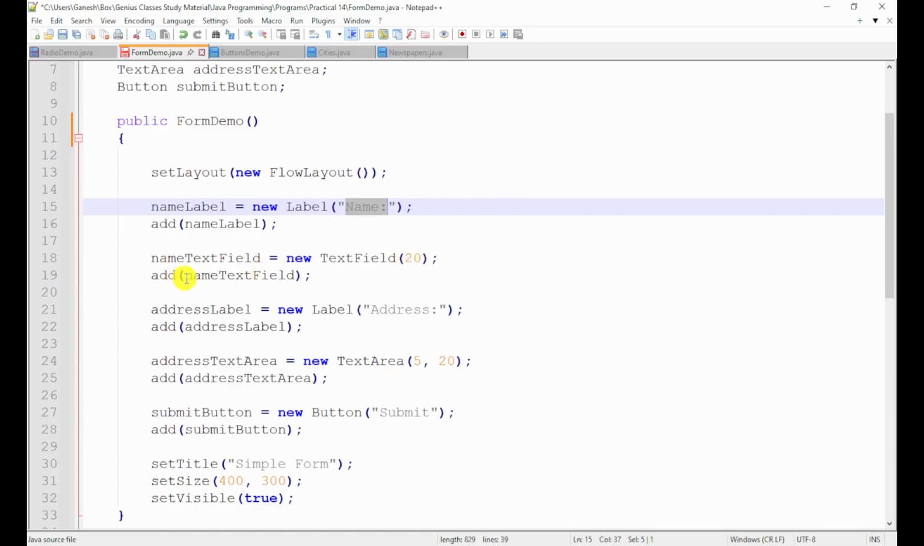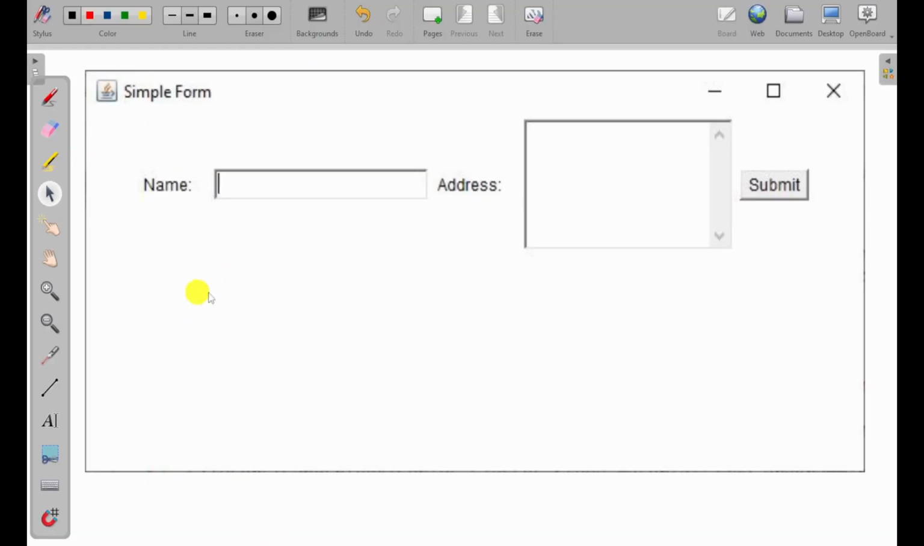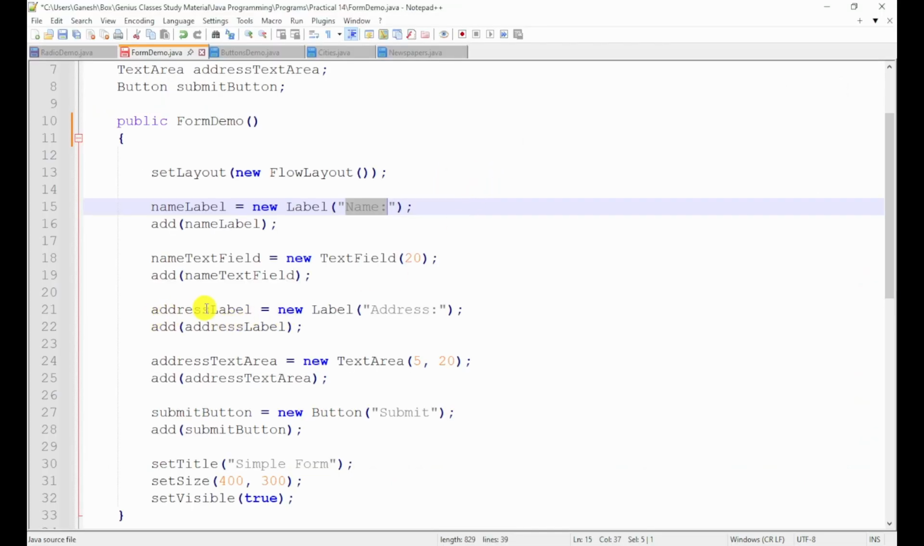Next, again I am using add function. So add name text field. So according to our structure, label is added, then text field is also added. Next we have to add address label. So for that purpose I am creating address label is equal to new label, and assigning address string that will be displayed as a label. Then using add function to add address label. So it is added. Then after that we have to add text area.